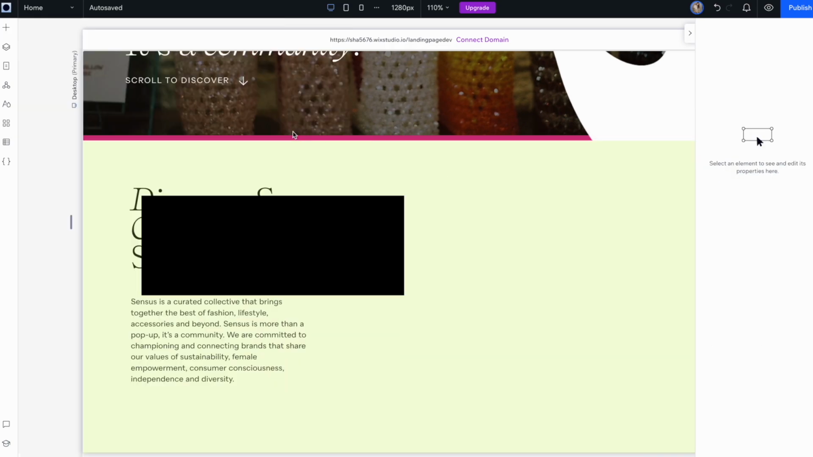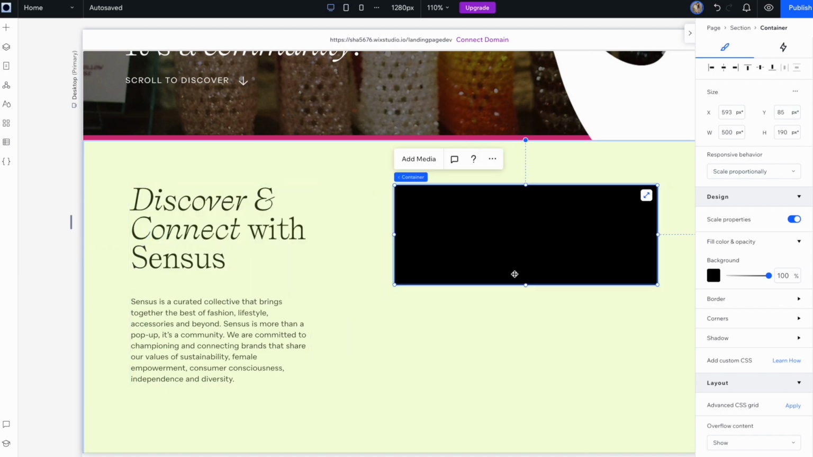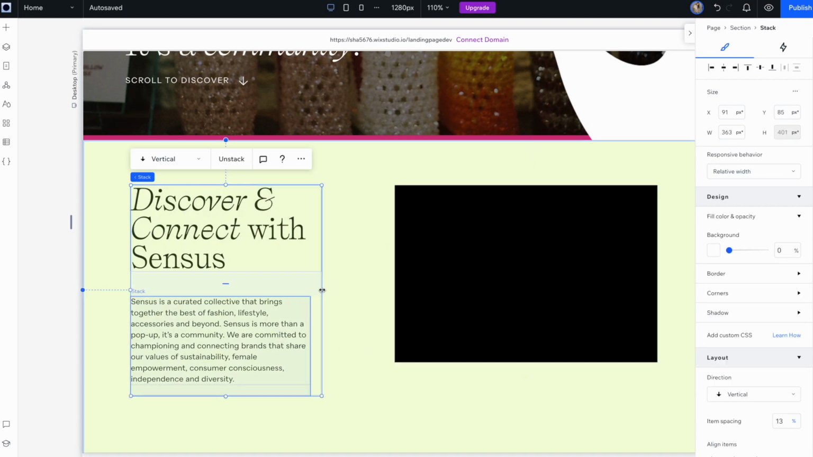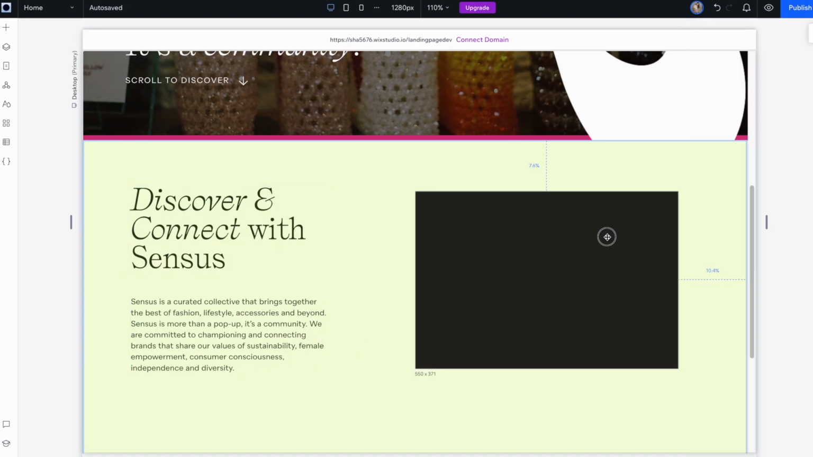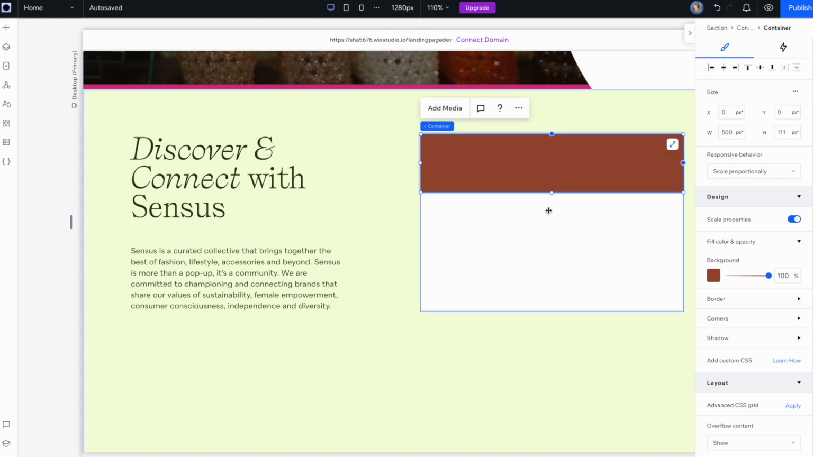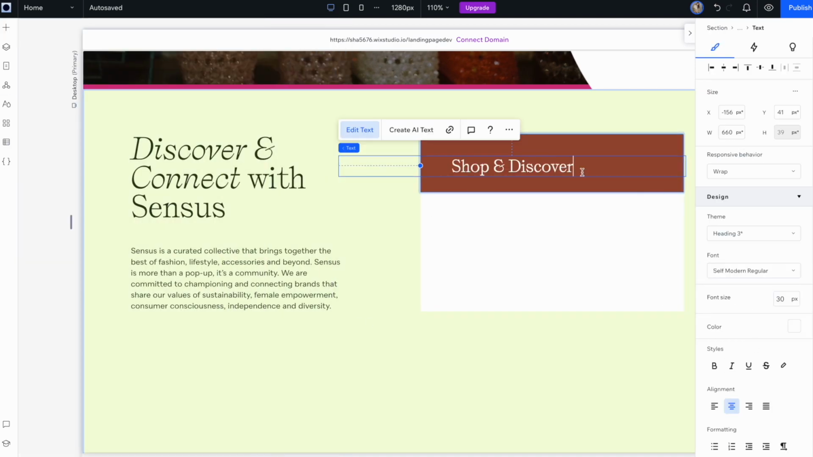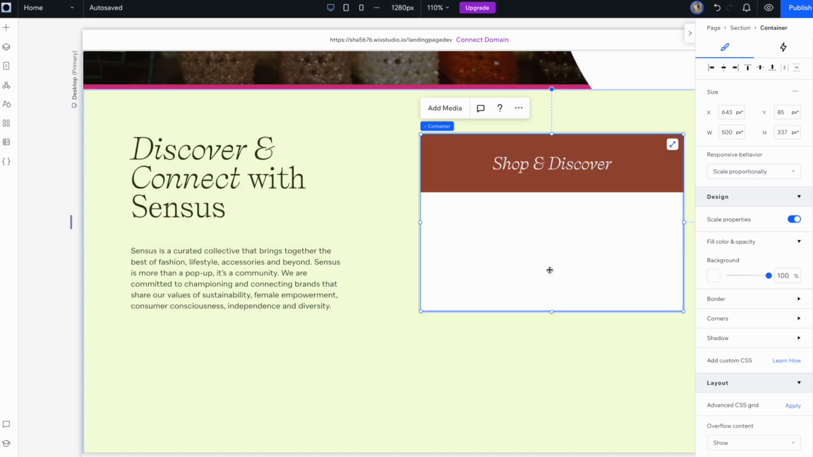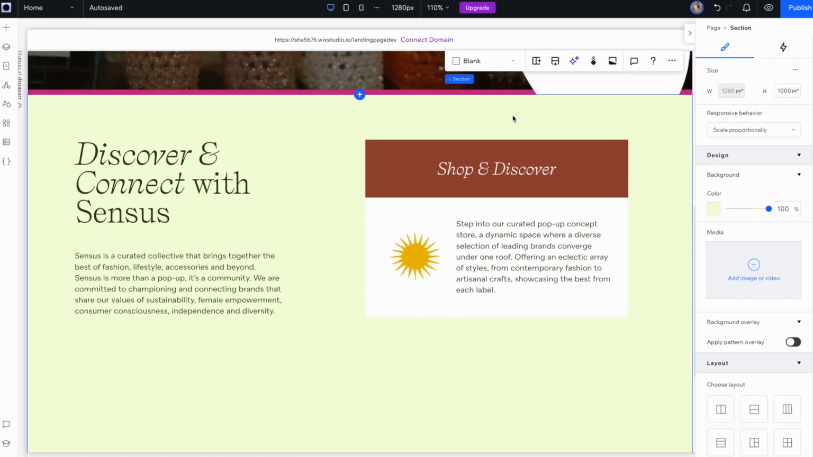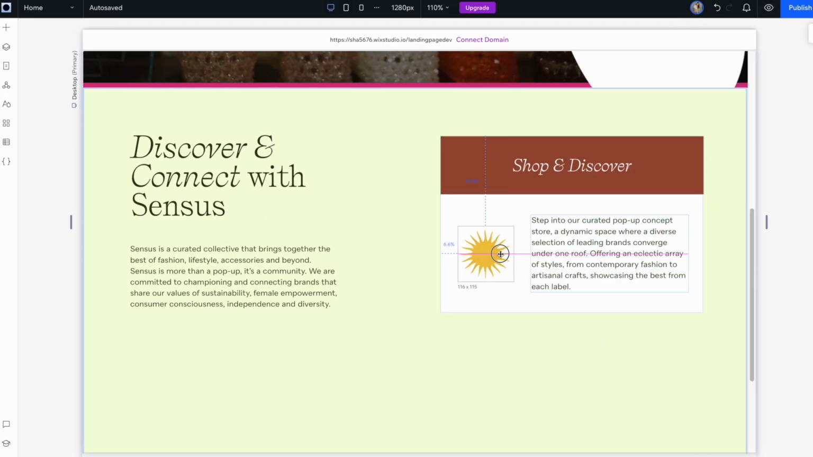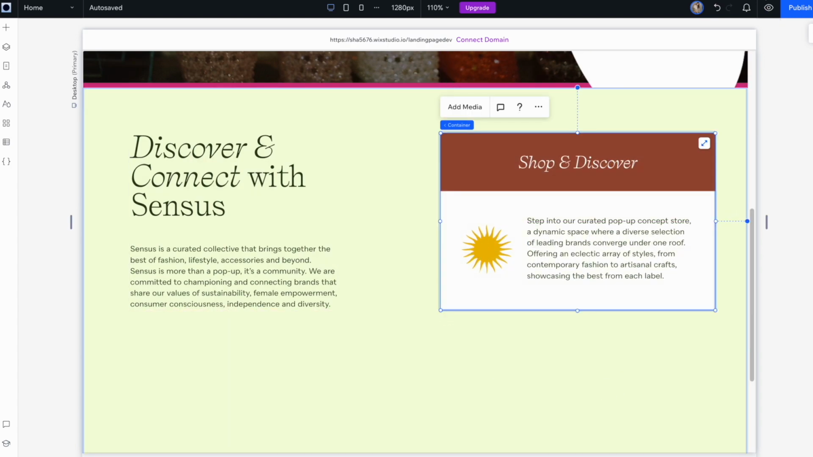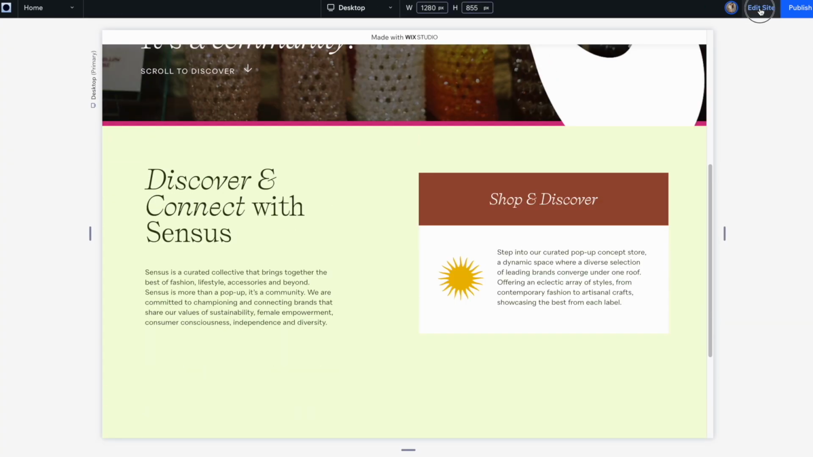So I'm just copying over a container. And then I'm going to start editing this and adding some more containers, some text and some imagery. And then I'll show you how it looks at the end, and then we can copy and paste it a couple times to create all the cards. So now we've got the first card looking good.